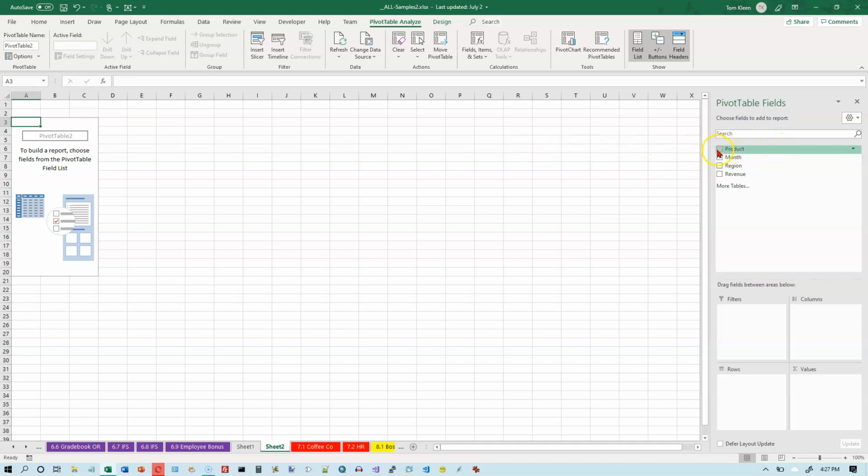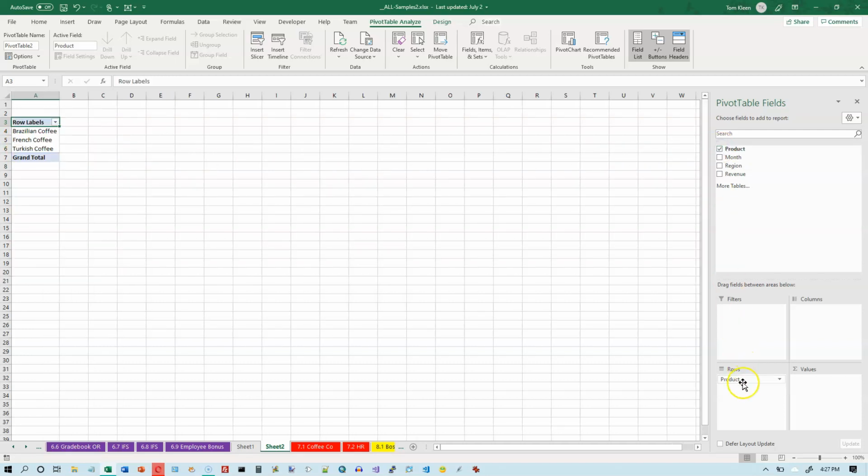If you know what your table is supposed to look like, if you know you want products in column A and their total revenue in column B, first click on product. It'll appear down here in the rows box, and the products will be listed. Each unique product will be listed here in column A.